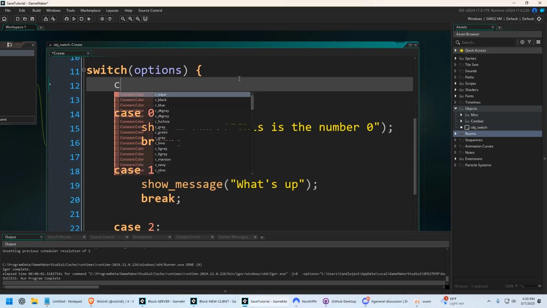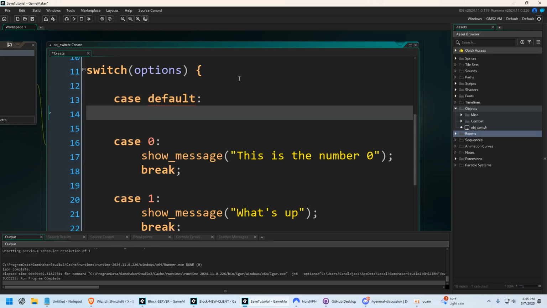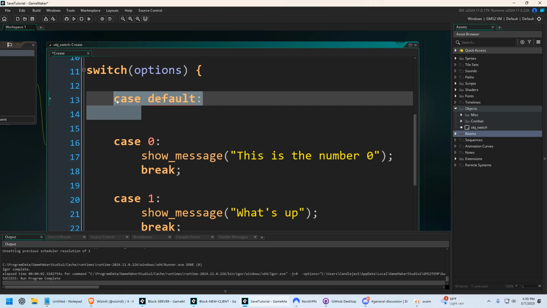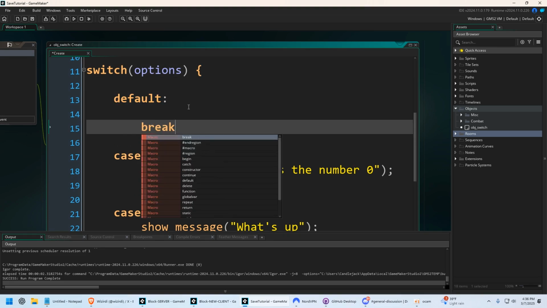There's also a default case, so I'm going to put that one up. And we're going to say... I don't even think you put a case there. You just put default. I don't really use this much because I don't normally have to.